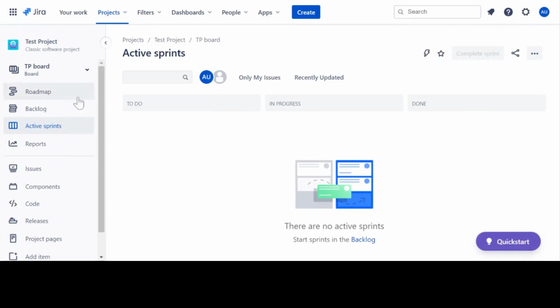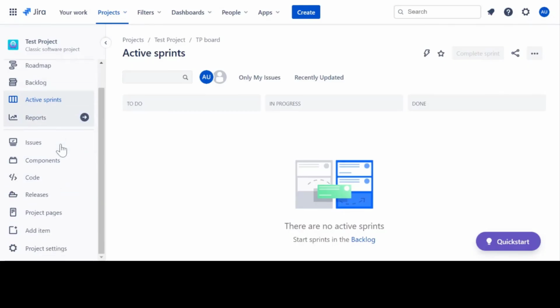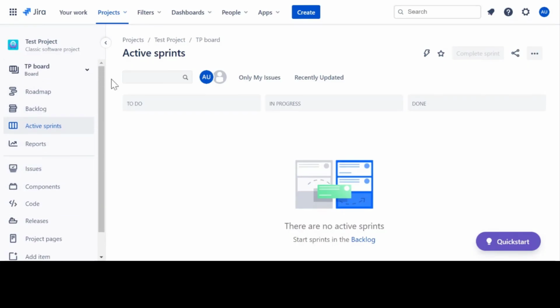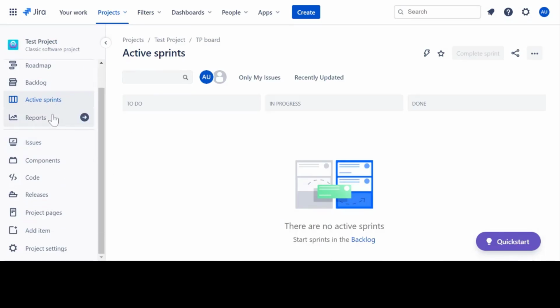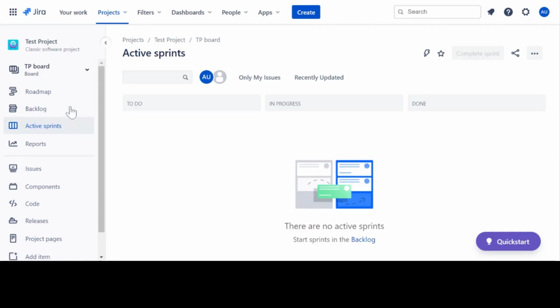Now, right now, you will see a typical Jira board over here, where you can find options for backlog, sprint, different kinds of reports, and issues, components, code, releases, and all. But in order to get more traceability of test cases or test scenarios, we need to integrate it with Zephyr, right? So let's go to Jira Marketplace and integrate Zephyr with Jira.